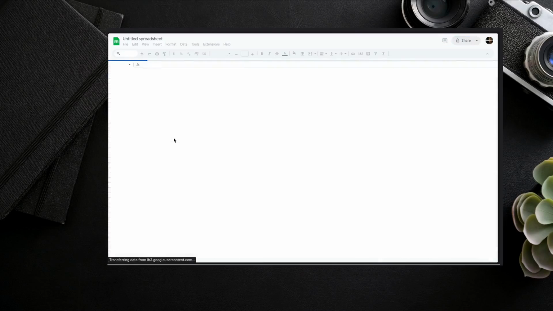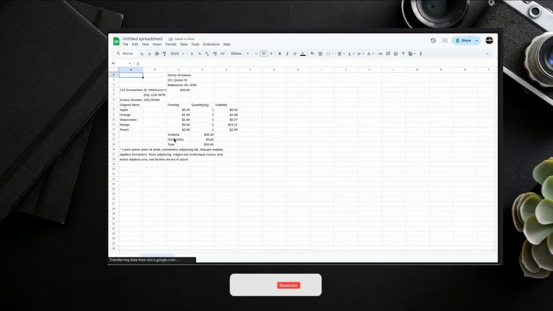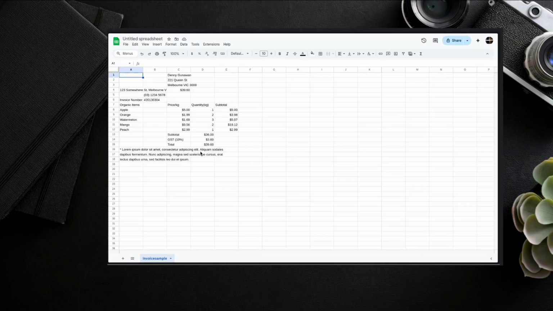And that's it. The data from your PDF is now neatly organized in your Google Sheet, ready for you to sort, filter, and analyze.